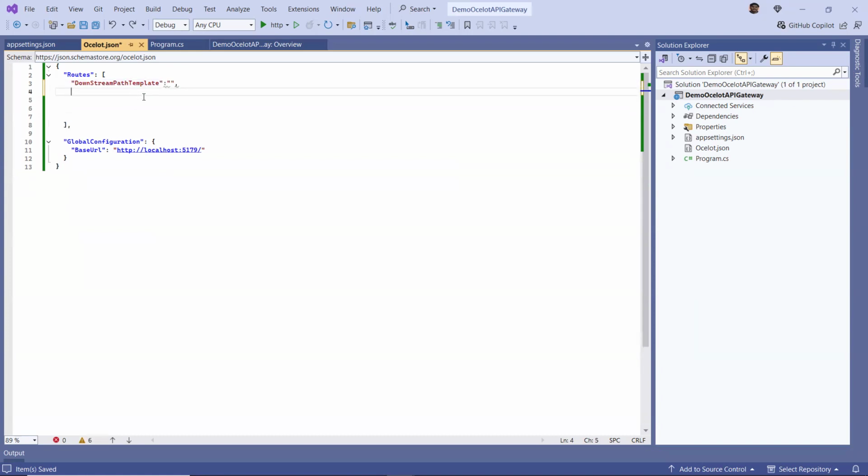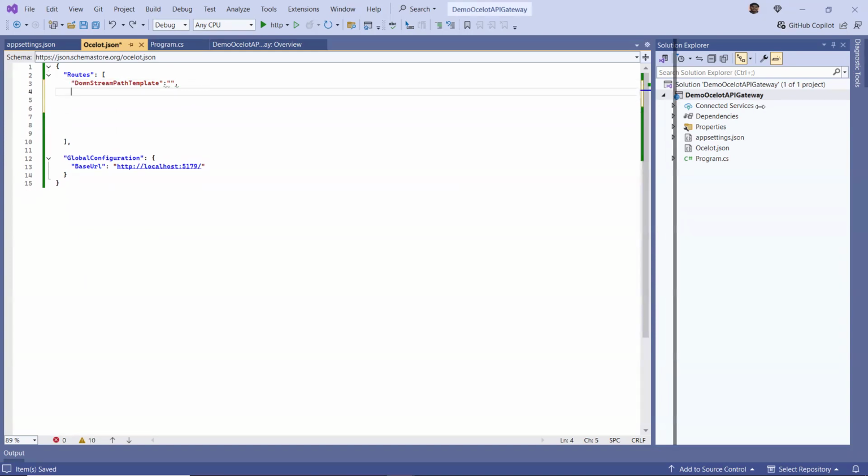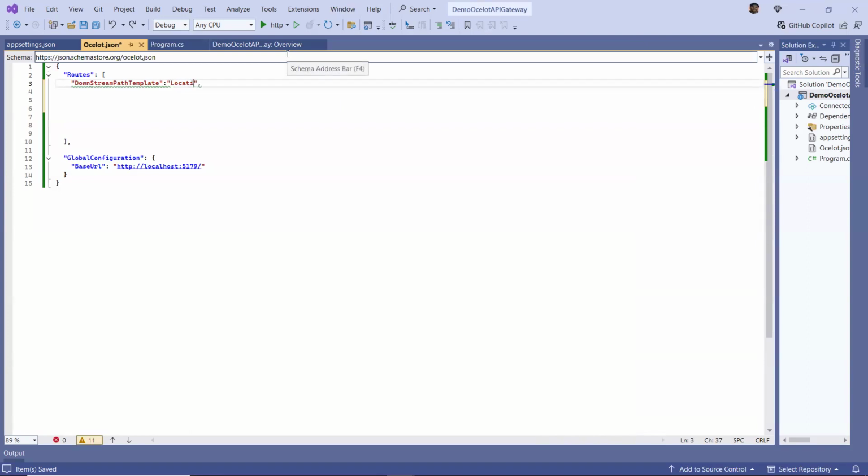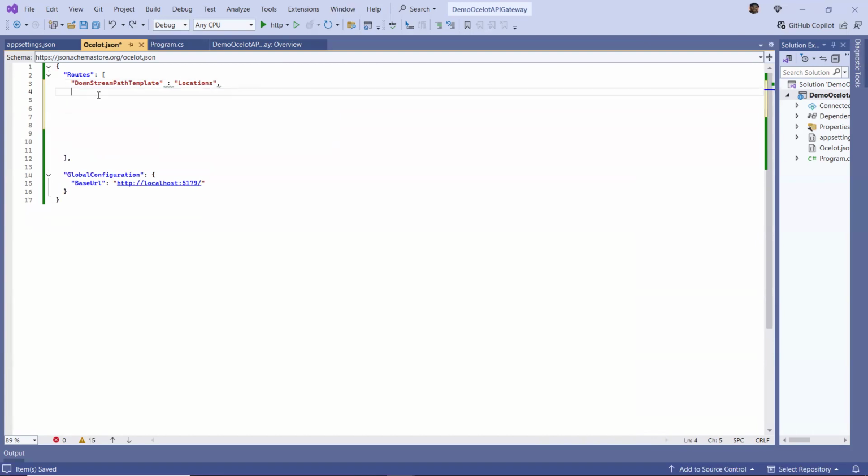And after that, let us say I'm just having a service called locations, downstream path. And the next one is downstream scheme. So I'm copying this so that you're aware of what is inside of it very clearly. I'm just copying this path from other microservices. Let me copy this port number for clarity.